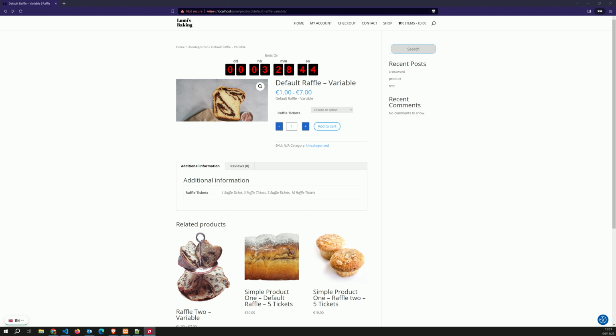As you can see, we have a countdown saying that the raffle is going to end in a few hours, and then we have the variable product where you have multiple options to select from. Okay, so how do we implement that?